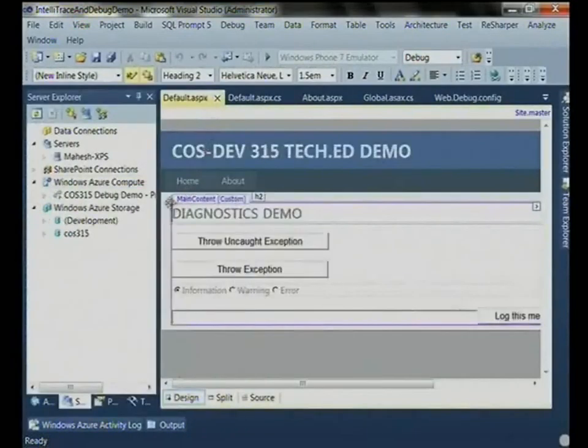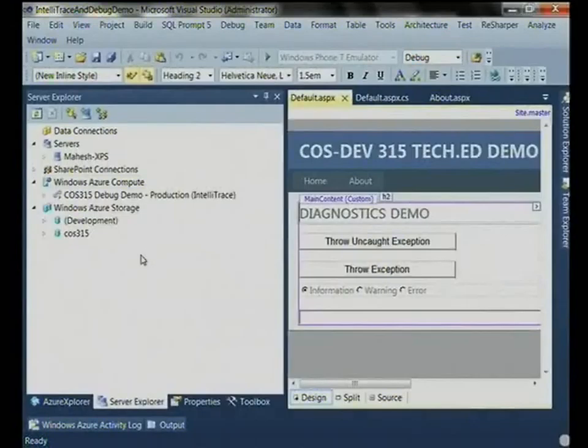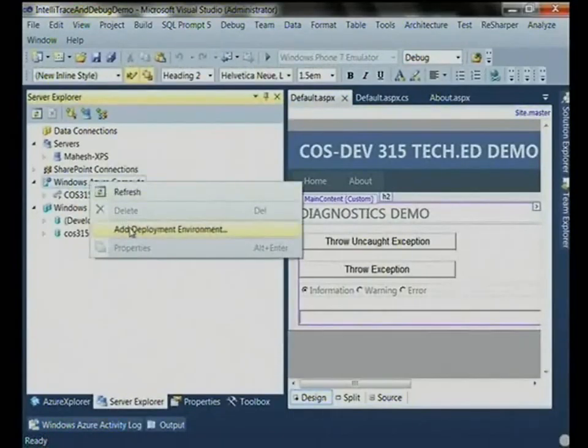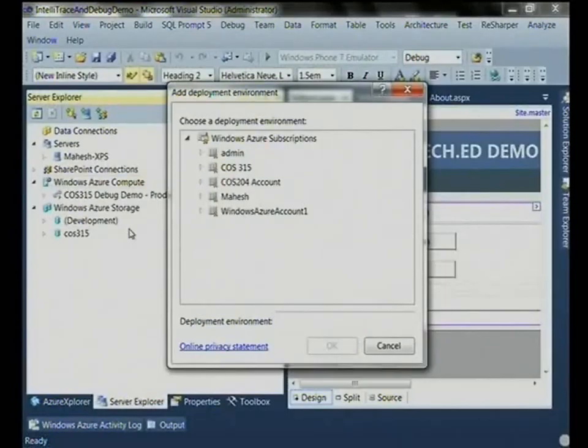If you install the Azure SDK and so on, you'll be able to see a whole bunch. You get these two options over here on the Server Explorer. One is the Windows Azure Compute and the other is the Windows Azure Storage. With the Windows Azure Compute, you'll be able to add your development environment, deployment environment directly over here. So you can just go in, and I've already added an account over here, but I can just go ahead and pick something else.